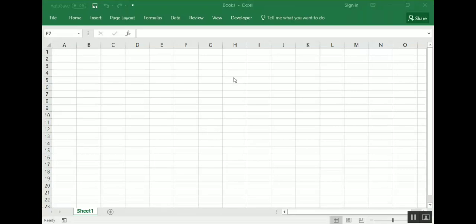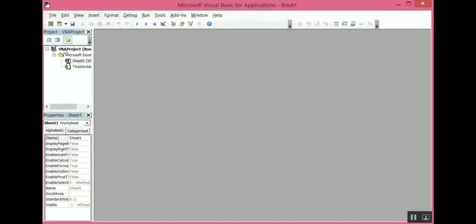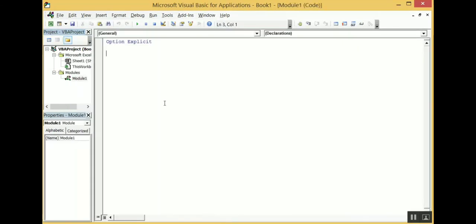To start, let's first insert a module. Right click on Microsoft Excel and select insert and then module.